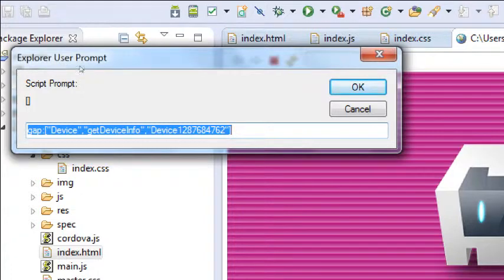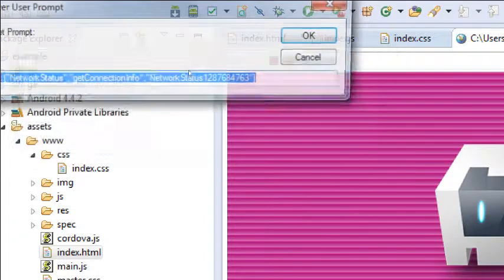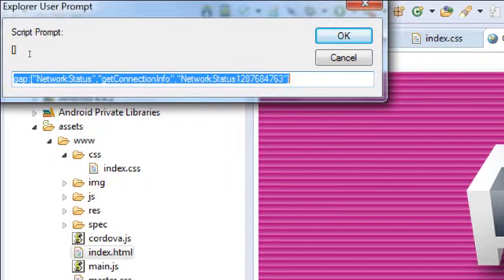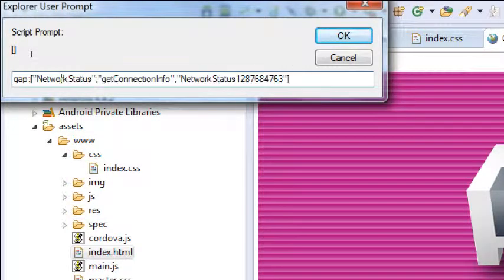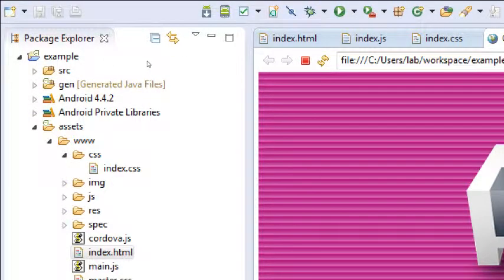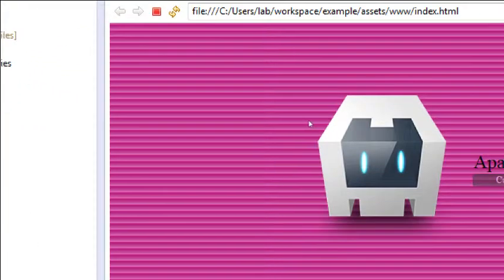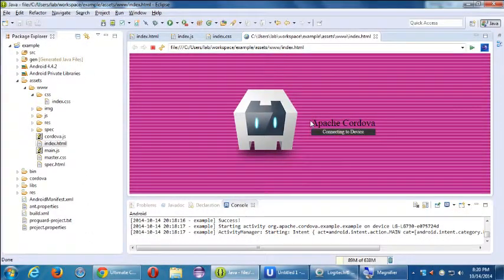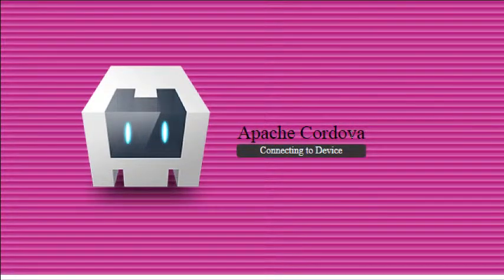So I'm going to cancel this. Probably get two of them that pop up. Look at that network status. There's no such thing as network status in a web browser. Cancel that. And then app show, cancel that. So any of those little pop-ups that happen, just cancel them. And the result is here that it loads up like a web browser. Hey, that's that connecting to device. That's the please wait that we wrote.